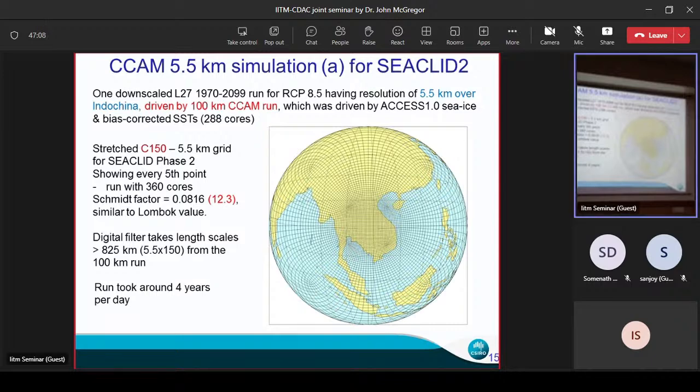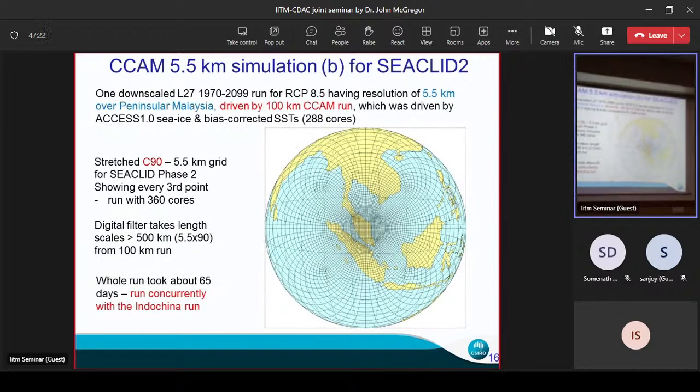Again, it's month by month, so you run 100 kilometres for a month, and then while you've got the data all available, bounce down to this one. At the same time I had this other grid over Malaysia, a little bit smaller grid, but still 5 kilometre resolution. So they were both running month by month. This one was a little bit quicker, it's a smaller grid. It's about 65 days.